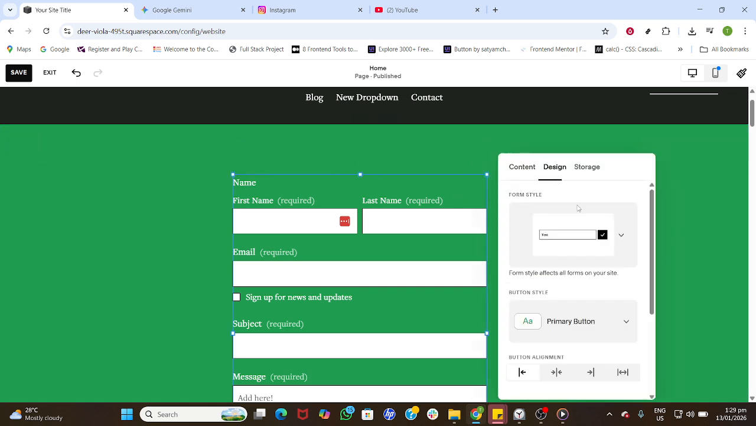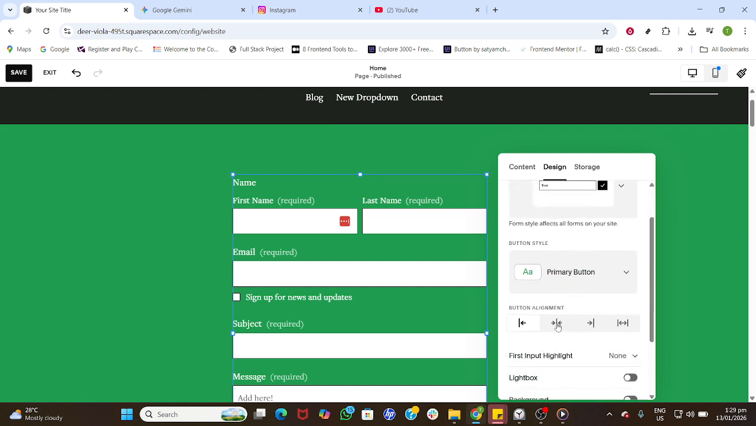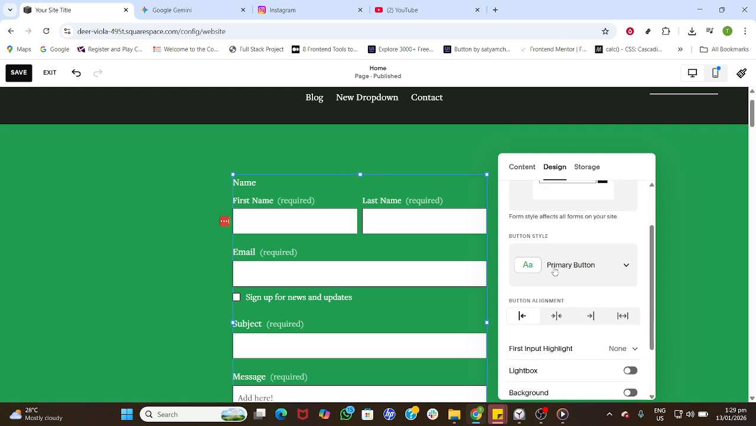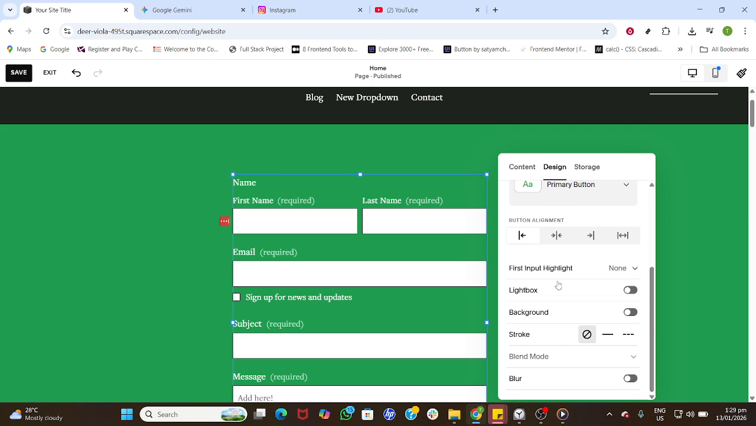Open the Design tab and choose a form style that matches your site's look. While you're there, adjust the button alignment so it feels balanced within your layout. Small design tweaks make the form feel native to your page.